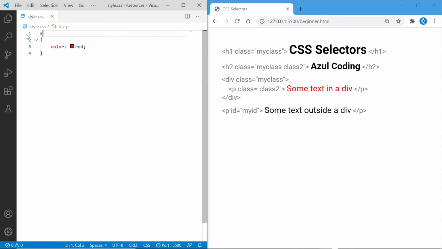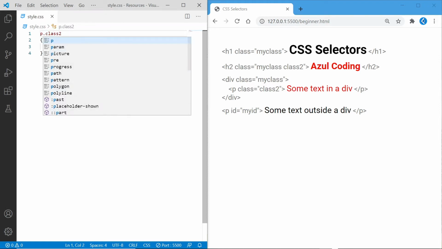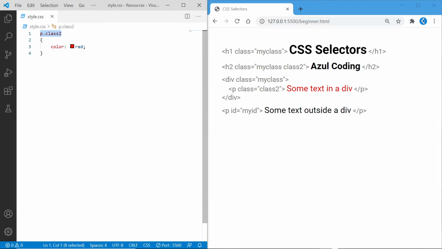Now let's look at IDs. To select an element with a unique ID, we just need to type the ID after a hashtag. Similarly to classes, we can just add a dot and then the class name to select all elements in that class. If we want to select all P elements with a particular class, we can do that like so. We can also deal with multiple classes. This will select all elements that are in both my class and class 2.